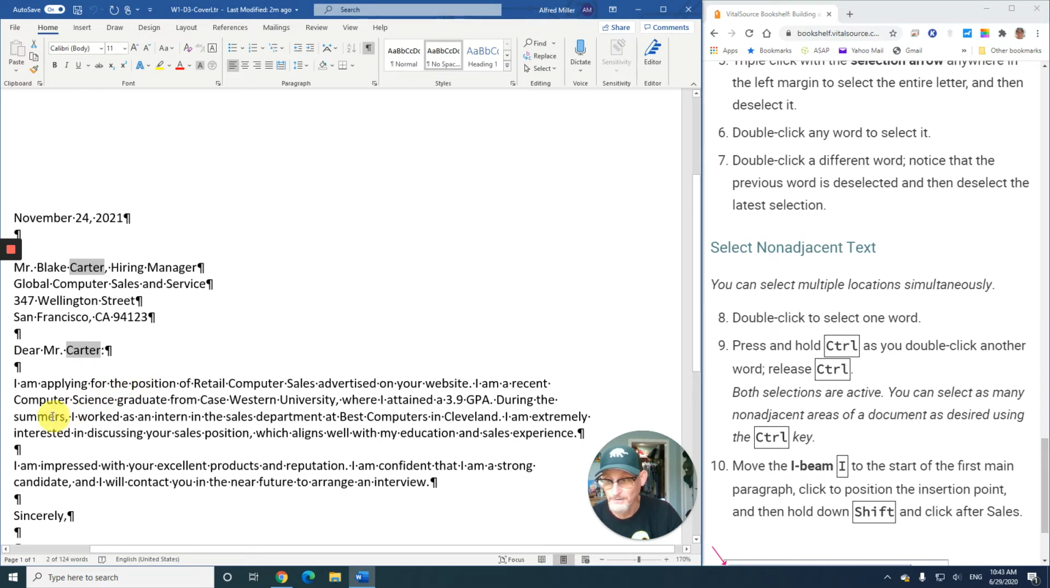Okay. Step number 10, move the I-beam to the start of the first main paragraph and click to position the insertion point there. So the first main paragraph is this one, I am applying. So remember, you don't want the tilting arrow. You got to be close to the letter I to get the cursor there. If it's an arrow, you're going to highlight the whole line.